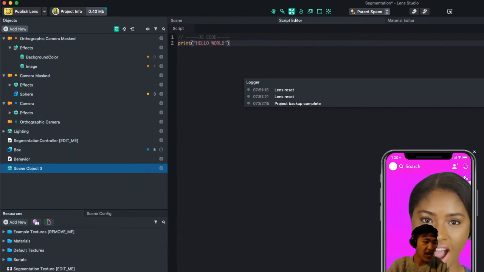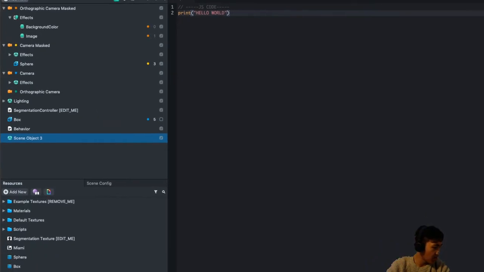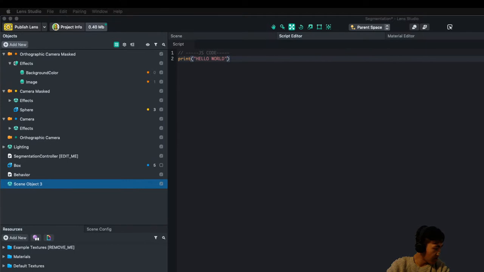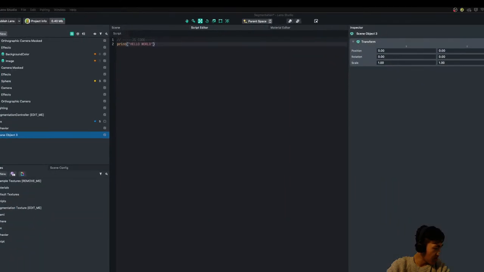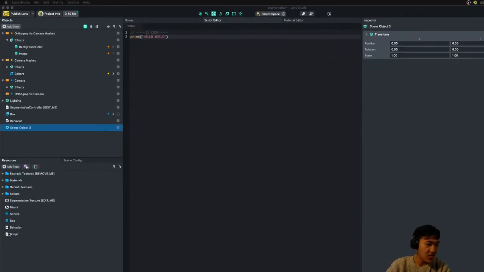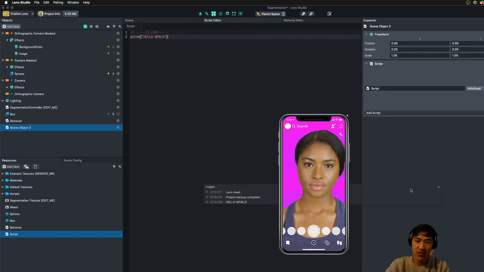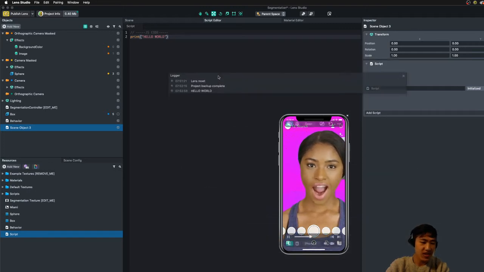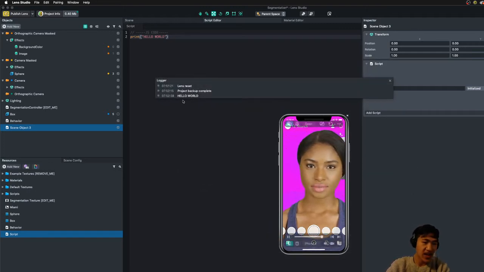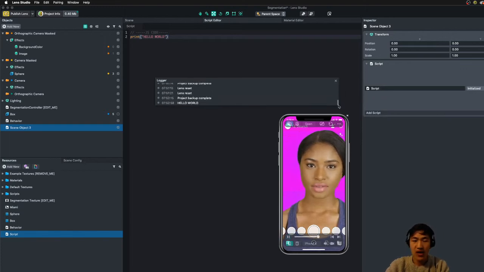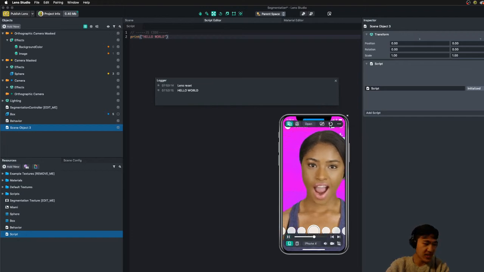And I can drag that script. So I'm going to try to zoom out here so we can see what's going on a bit better. I can just drag that script into the inspector panel, and you can see that it instantiated the script, right? And now you can see in our logger, it says hello world. So that's pretty cool. So now I can refresh the lens. You can see hello world.